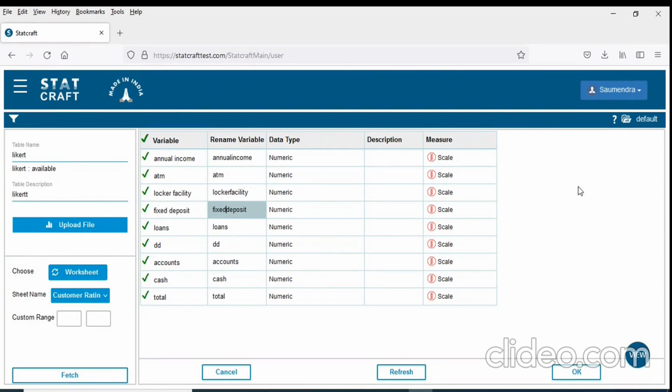Metadata is basically you simply segregate the various variables and mention what are the scales of measurement. Now, in this case, annual income is showing as a scale. So it is not a scale, it is a nominal variable. So I will change it because it is 1, 2, 3, 4. It is a category, so it is a nominal variable.